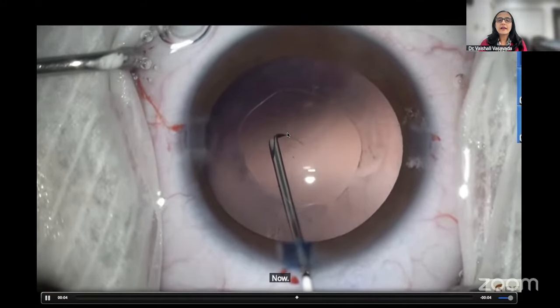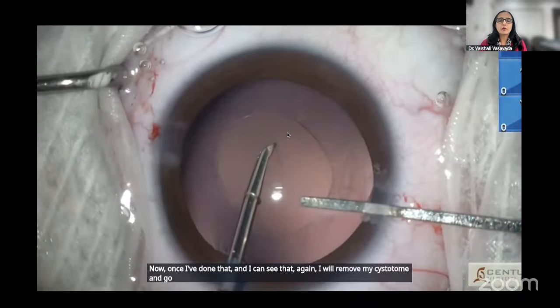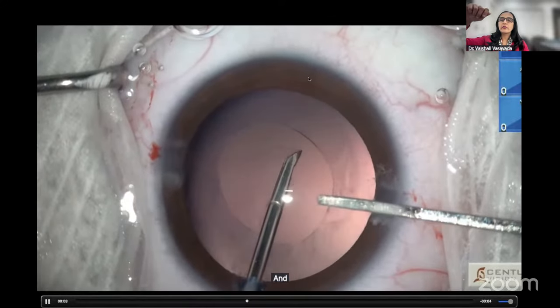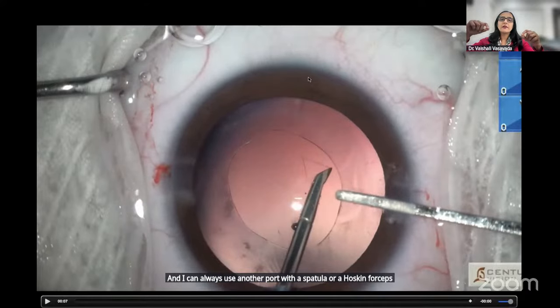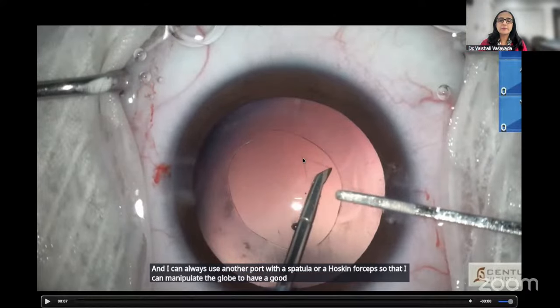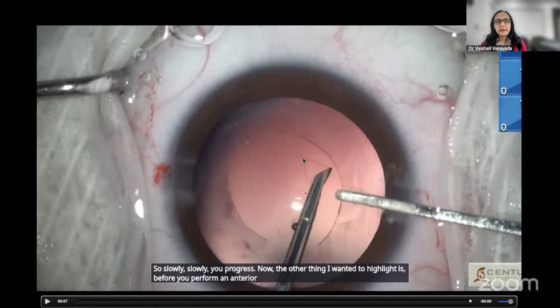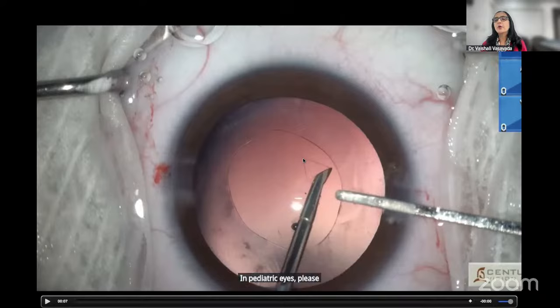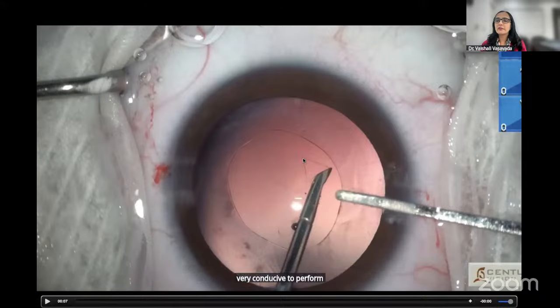Now, once I've done that, I will remove my cystotome and go back with my forceps. And I can always use another port with a spatula or a Hoskin forceps so that I can manipulate the globe to have a good glow and good visibility. So slowly, slowly you progress. Now, the other thing I wanted to highlight is before you perform an anterior capsular rhexis in pediatric eyes, please use sodium hyaluronate, a 1% or more concentration. No financial interest, any brand will do. But it's not very conducive to perform these surgeries under HPMC.